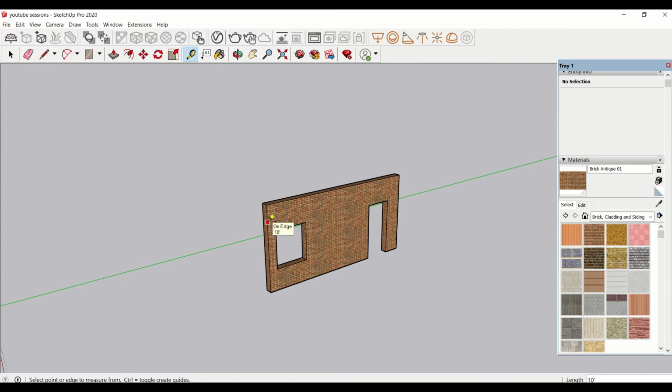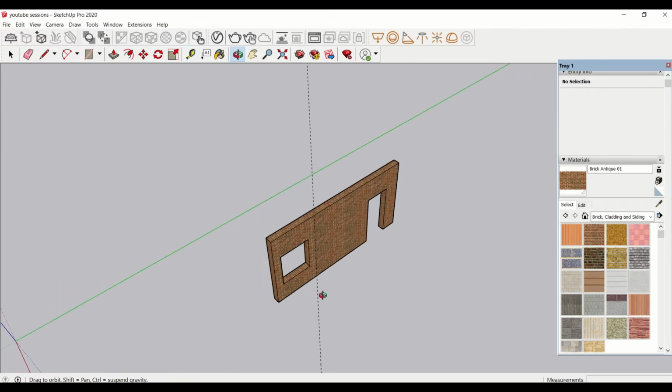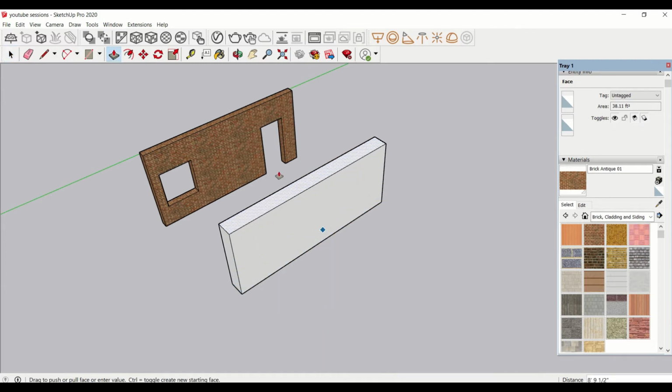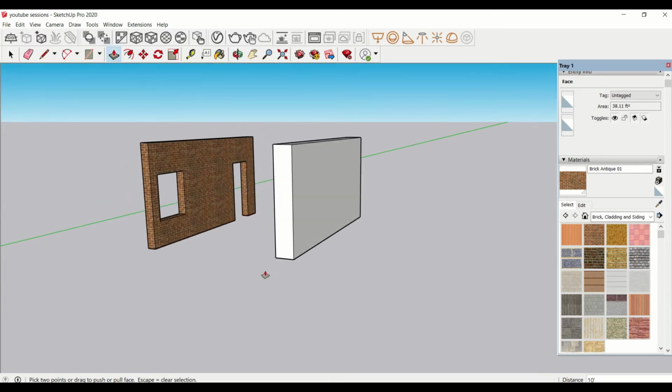Whenever you use this tool, you get a reference line. Now let's learn how you can use these reference lines. I will erase this one. Now let's try to create an image like this, and I will draw a wall over here. For that I am using the push pull tool, and I will draw a wall till this height.